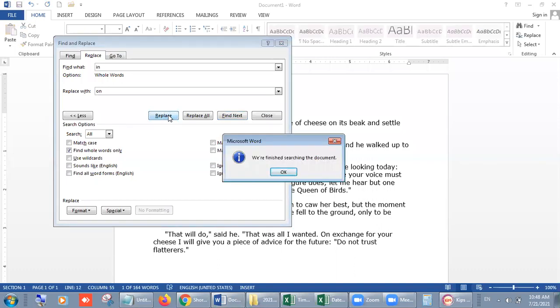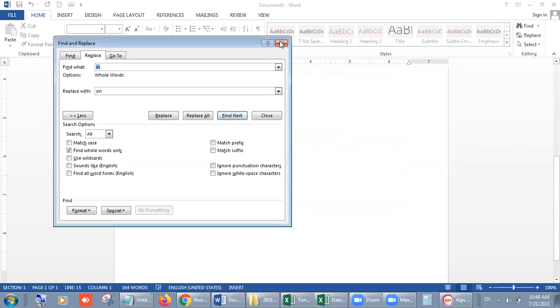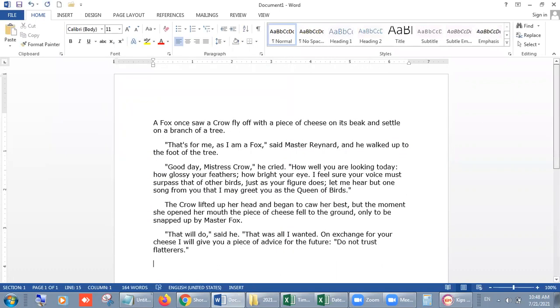Look, students, we are finished searching the document. उसने कहा कि हमने search कर लिया है और change कर लिया है. Look, now I'm closing it, and we know that on this place "in" was there, and on this place "in" was there. Then automatically it is changed with "on". Okay बेटा, तो इस तरह से आप replace command को use कर सकते हैं. I hope you are getting my point.